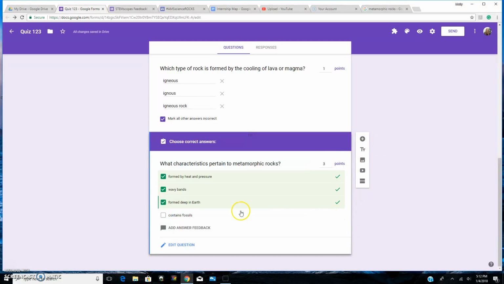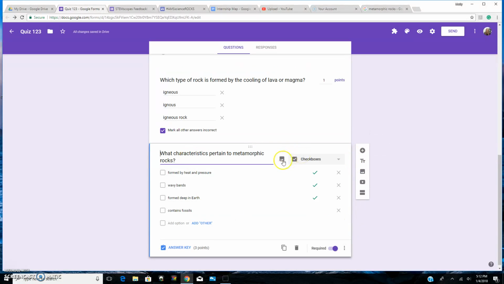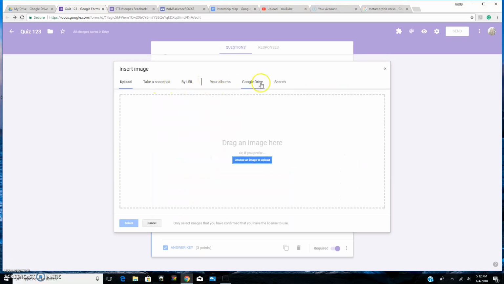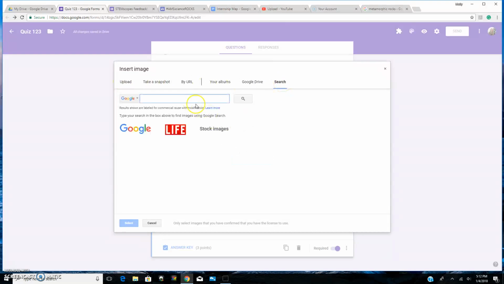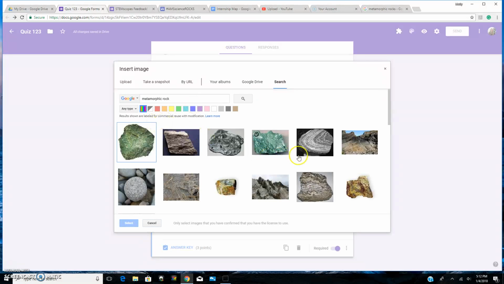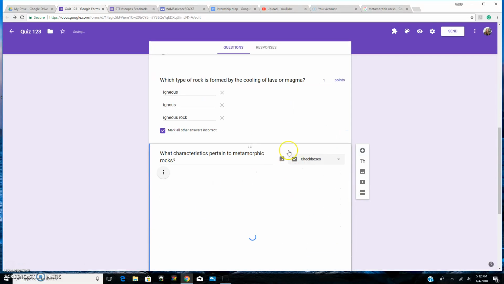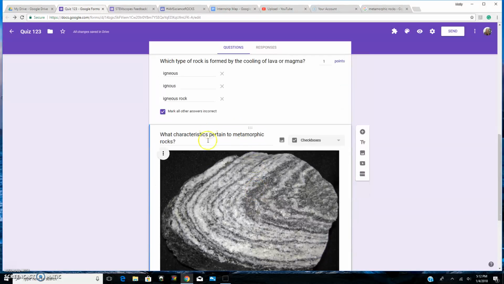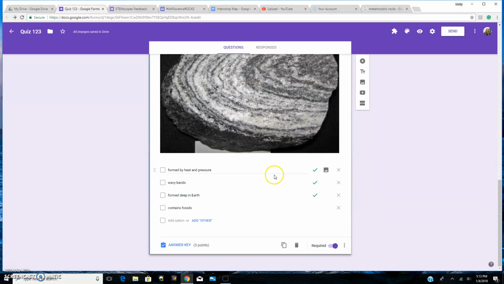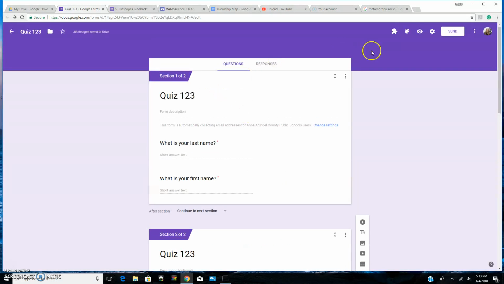What's also neat is that here we can add a picture if we really wanted to go along with the question. So these are the different options that you have. We'll just go ahead and search for metamorphic rock. So we will choose, this one looks great. So that way the kids will see this once they answer that question. Hopefully it'll help them out. If you wanted to change the way it looked, you can click here. I don't really mind that much.